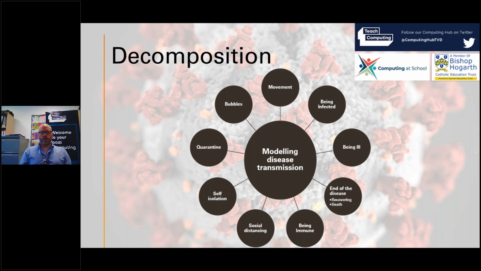Now, we hope that the vast majority of people will have the disease in quite a mild form and they will recover. But as we also know, with any disease, there's a possibility that people can die. So that's, again, another outcome of the disease. We're also hopeful that immunity can be part of this disease, so once people have had the disease they can become immune.